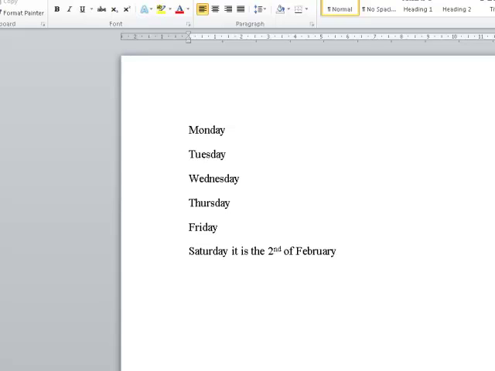Now let's have a listen at JAWS reading what's currently typed on screen. To do this, we press the Insert and Down arrow key. Ready? Insert and Down arrow. Monday, Tuesday, Wednesday, Thursday, Friday, Saturday, Sunday, the 2nd of February. So now I will use Control and Home to get back to the top of the file again.